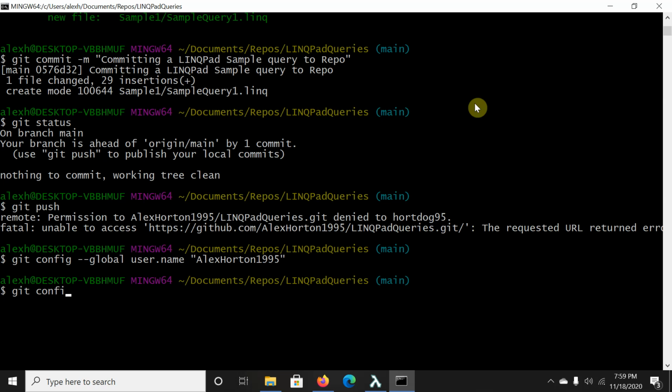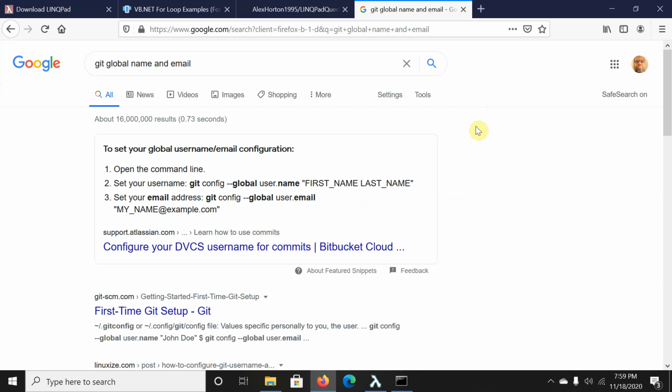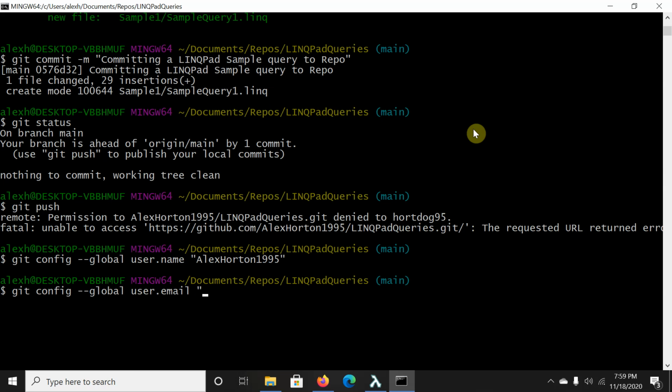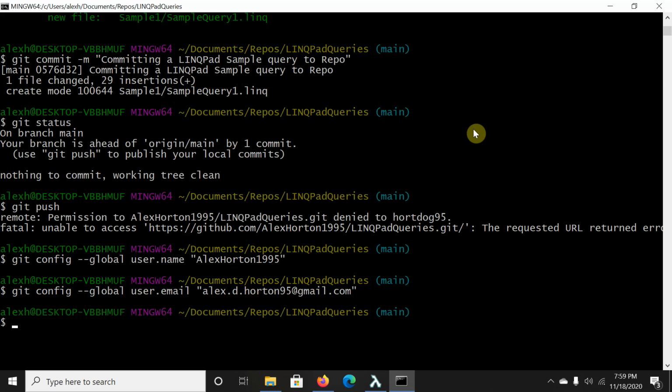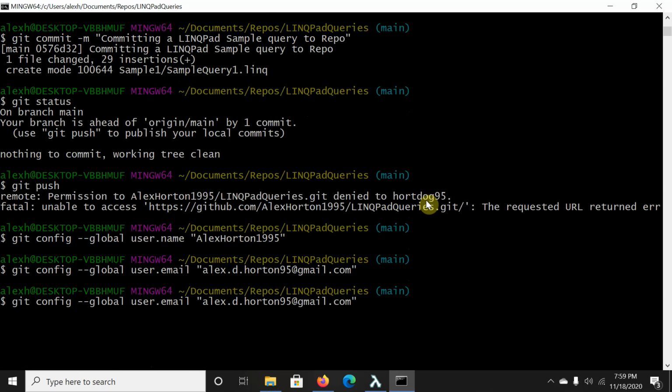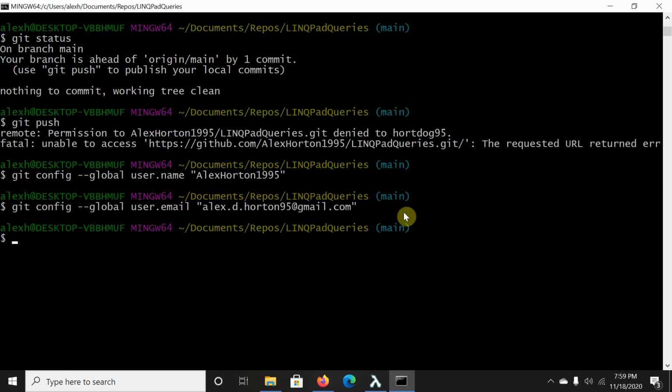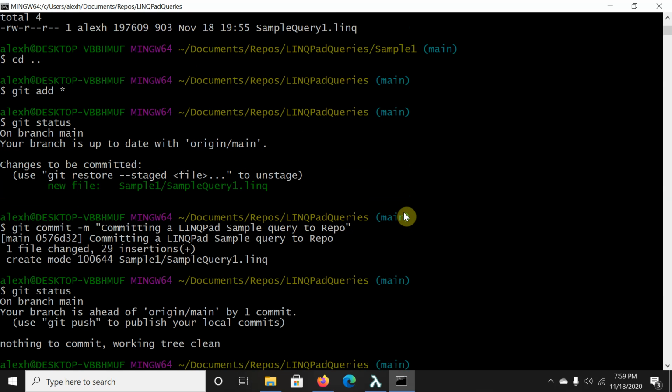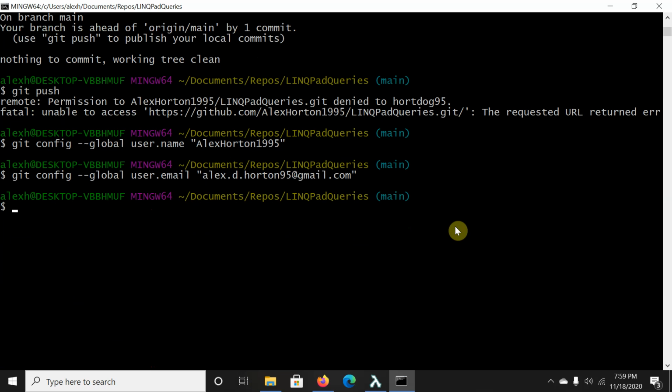Git config --global user.email. I think it's email. Yeah. And then what's going to happen is when I do my push again, it doesn't like that. Okay, git push. I should get something that pops up.